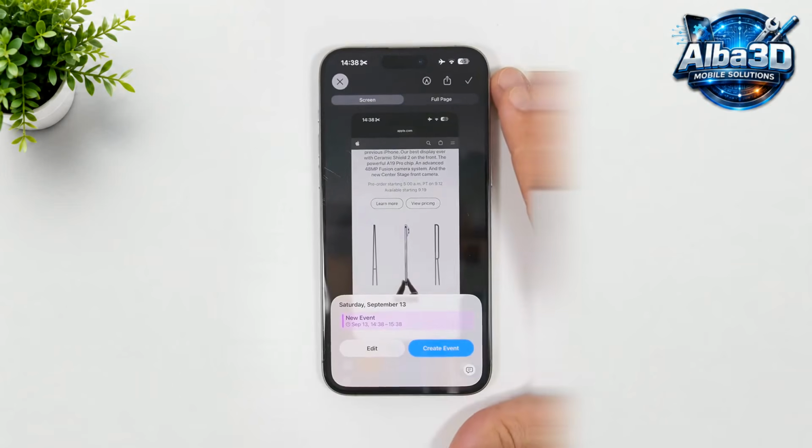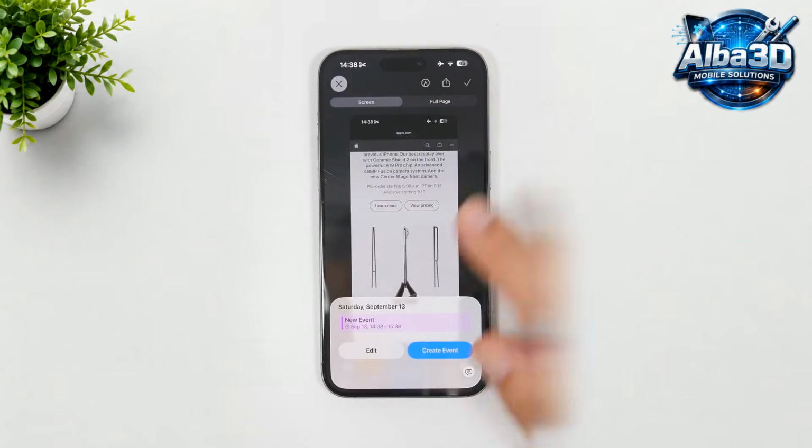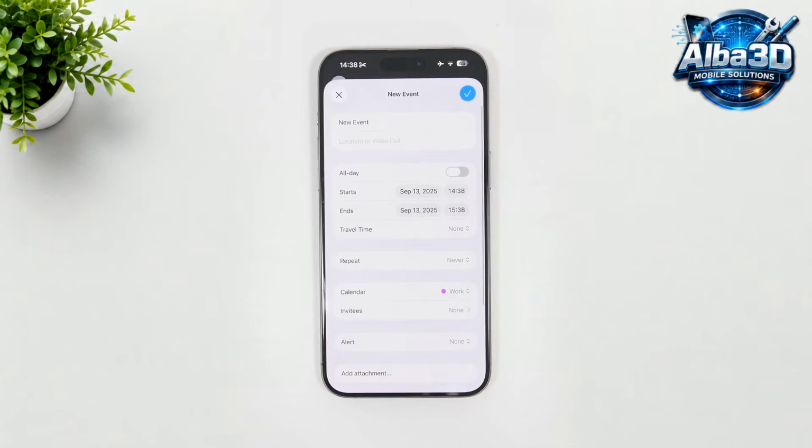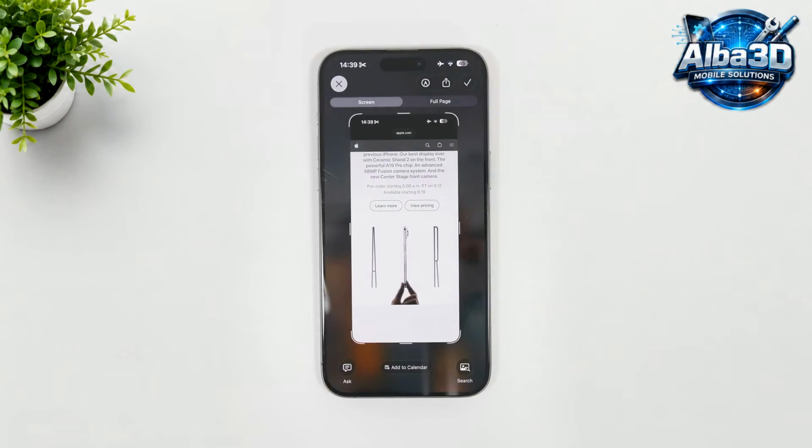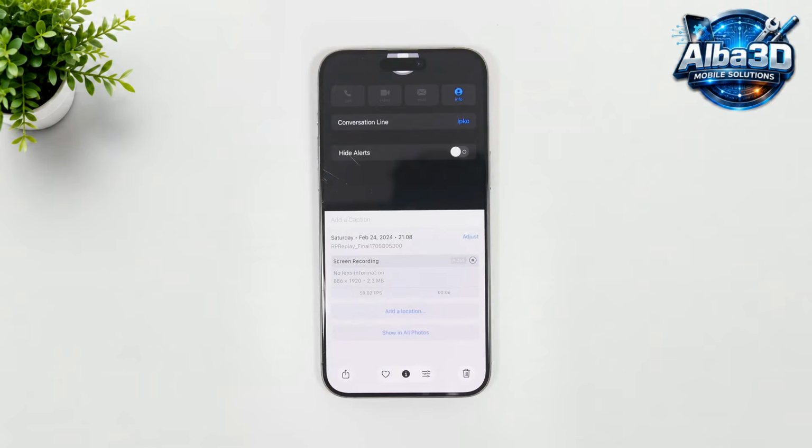You can go ahead and add this to your calendar. You can tap right there to create the event. It will add it to your calendar automatically. What you can do is tap the Edit button if you want to edit anything that it basically added automatically. If you want to do something manually here, edit it, you can go ahead and do that. Tap that button, and you have now created a new event on your calendar.